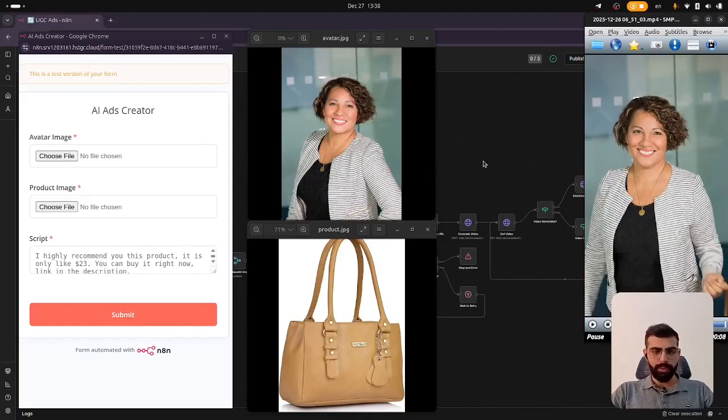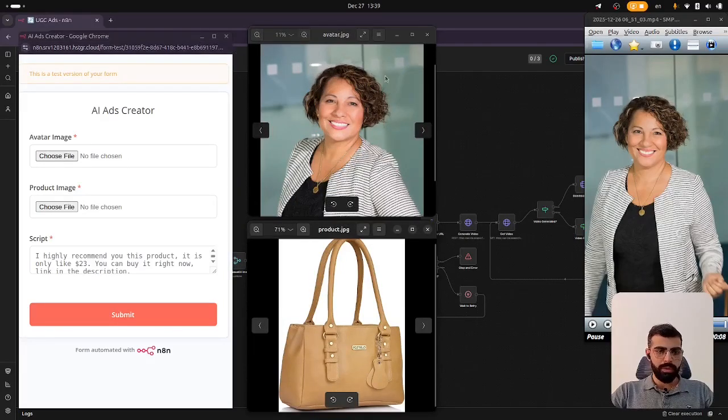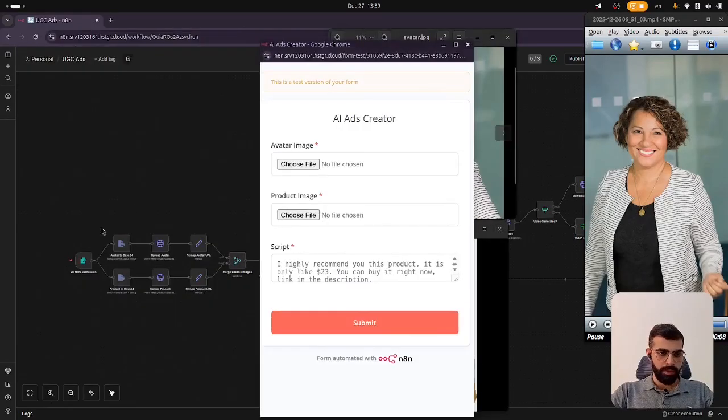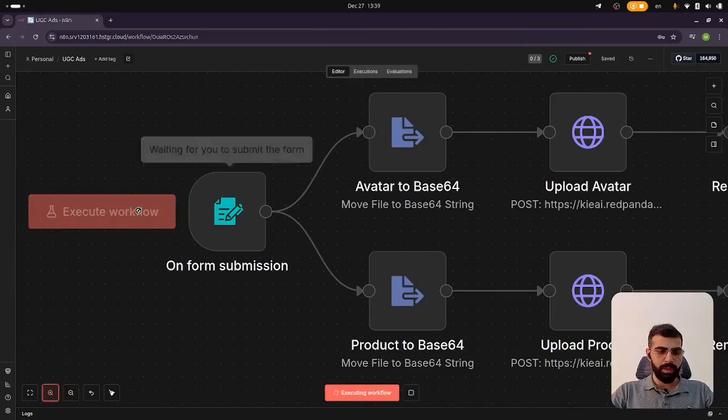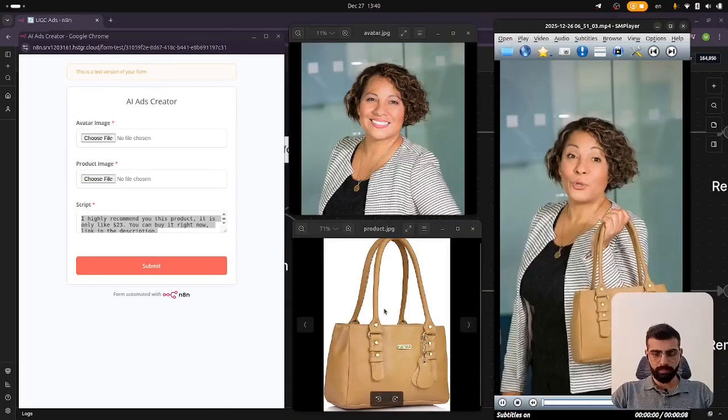So just to show you how it works, as you can see here, this is the avatar image. So the way this n8n workflow works, there's a button here. We click on this button and this form will be shown to the user, and the user can choose the avatar image and the product image, and they can also write in a script for that UGC character.